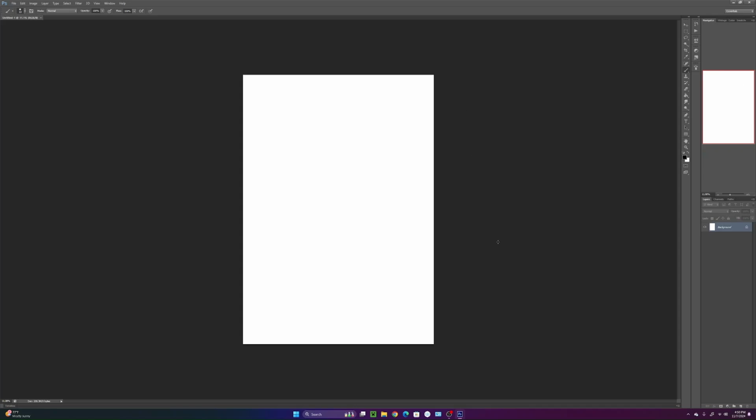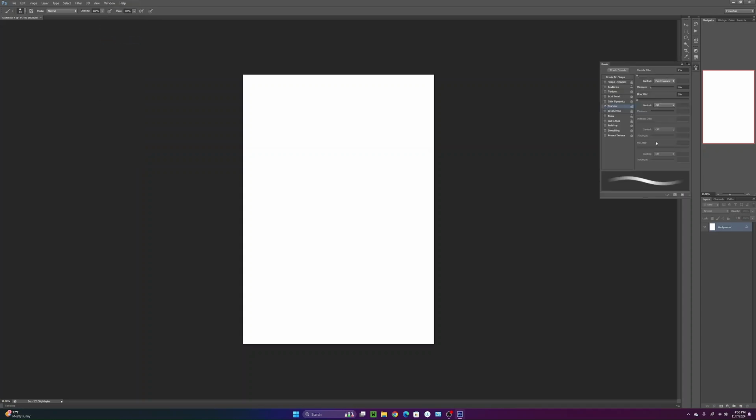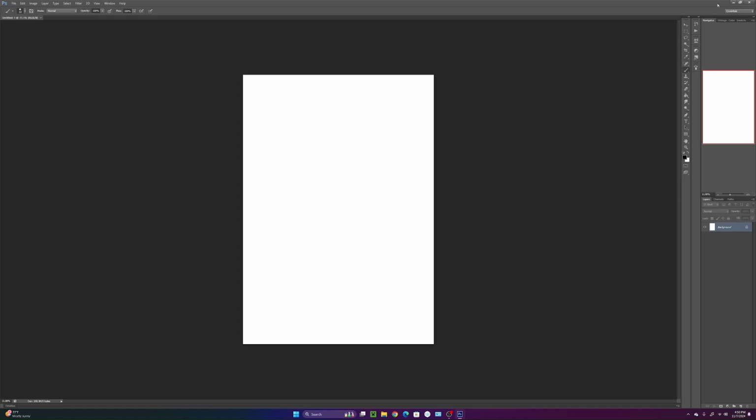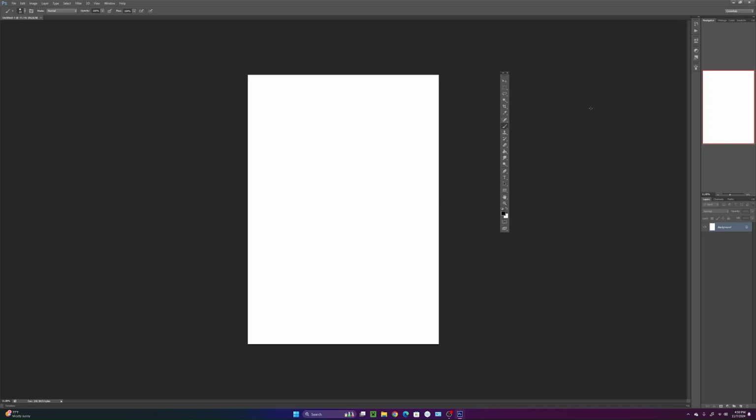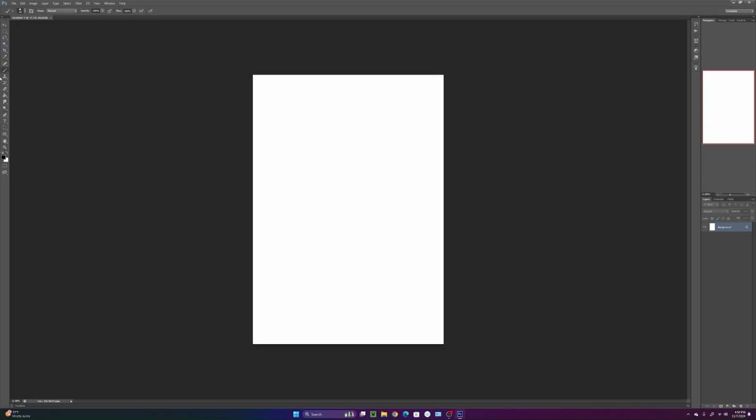So the next thing that I recommend to open is, go to Window again and click on Brush. This will pop up, and I'll go into a little bit more detail about that in just a minute. So this little guy right here is typically this way. If you are left-handed, you can keep it over here.